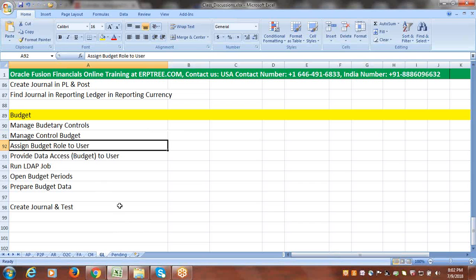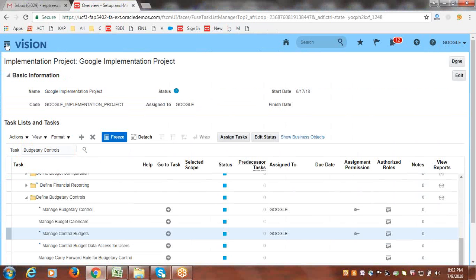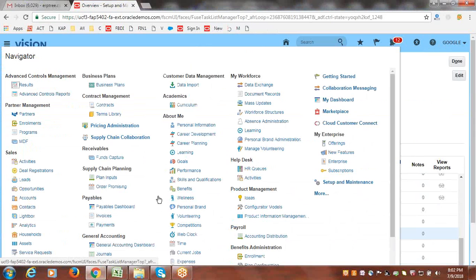Now we have to assign the budget role to the user. Go to our user to assign the budget roles. Go to security console.